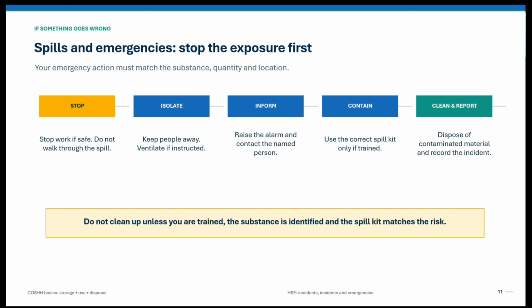So inform everybody, raise the alarm, and contact the named person that's responsible for the safety and control of this issue. Contain using the correct spill kit only if you're trained to do so. Spill response training is critical for COSHH goods to make sure that it's contained appropriately. And clean and report. So we clean up and then make sure we dispose of any contaminated materials and record the incident. We should then be reviewing to make sure it doesn't happen the same again.